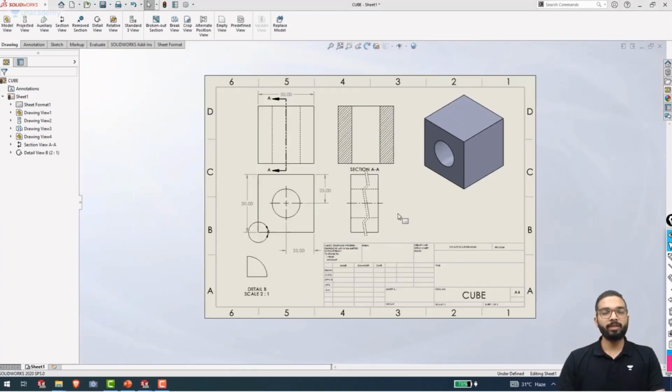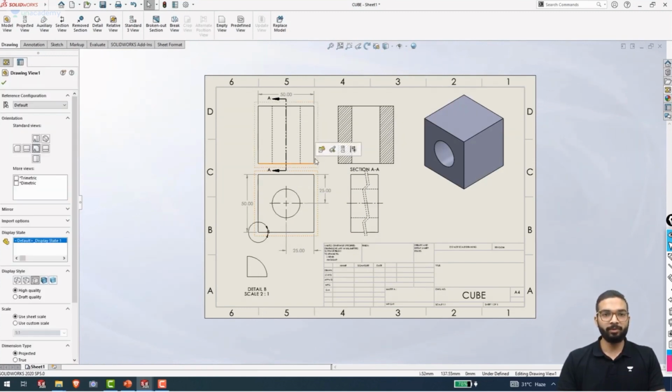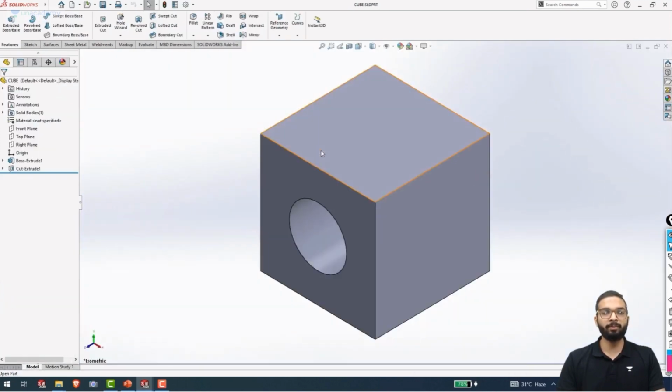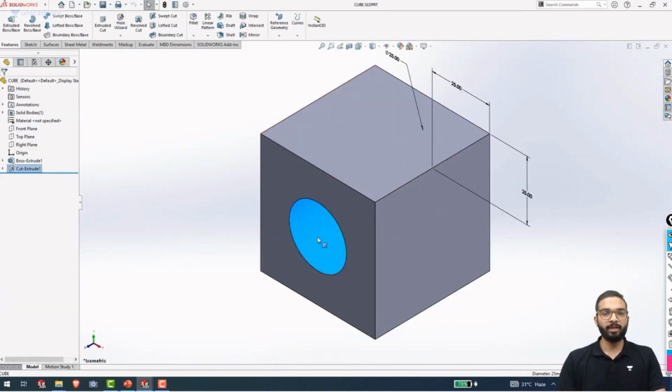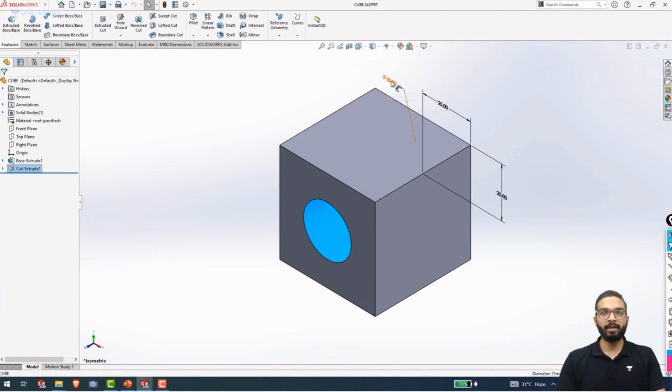Once you have done this, now we will move forward and take a look at what happens when you try to edit your 3D model. Do you have to create all of this over again or not? Let's take a look at it. I will select this view and then from here I will select open part.